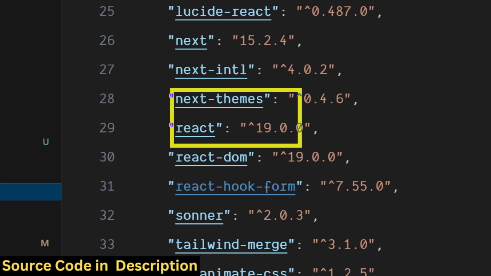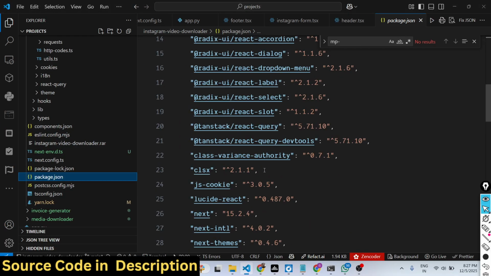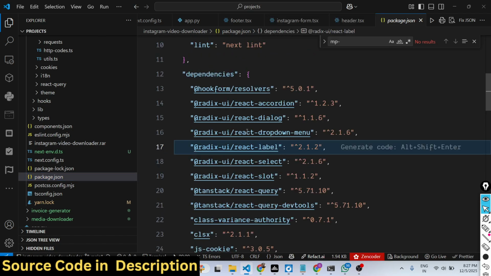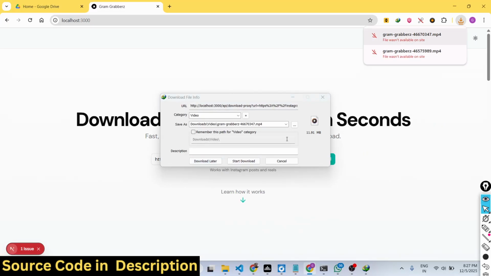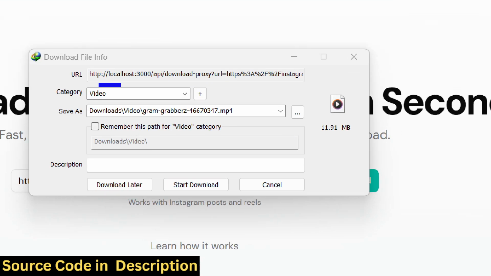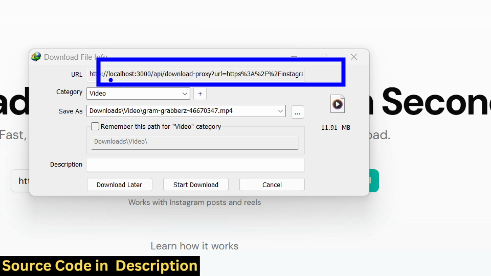And at the starting, I told you we are communicating with the Instagram GraphQL API to actually get the download links of the videos as you paste the link. So once you paste the link and click download, we actually are communicating with the Instagram GraphQL API. So we are making this request right here, as you can see.